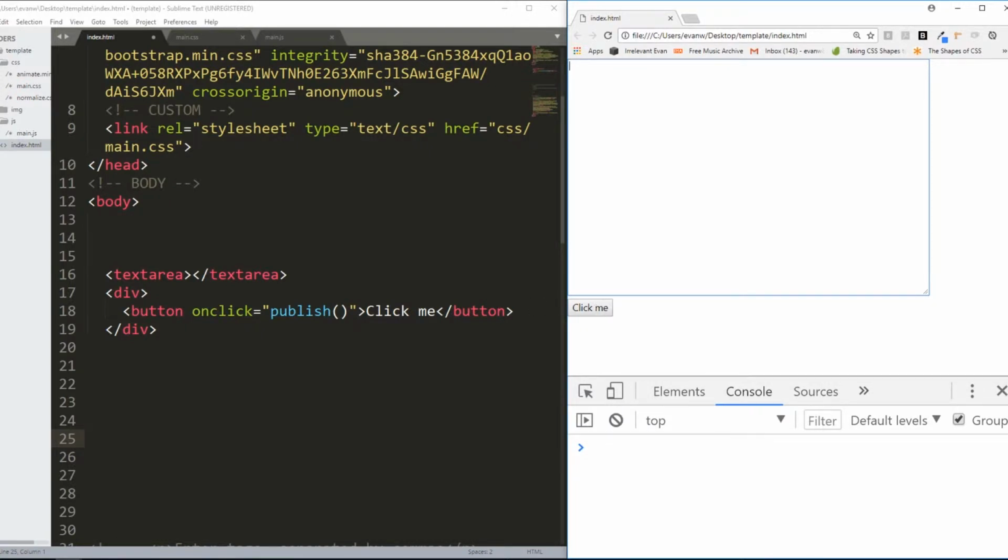looking nice and everything. So here in my HTML, you can see all I have is a text area and a button inside of a div. That button has an onClick attribute, which invokes a publish function when it is clicked.